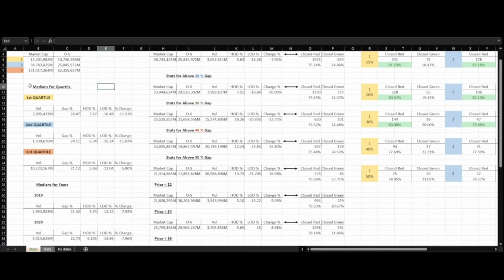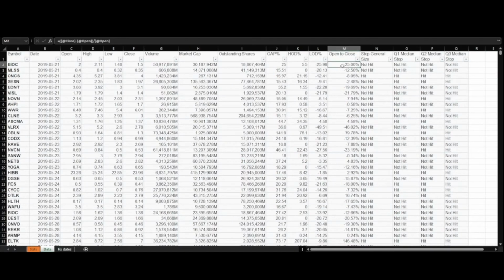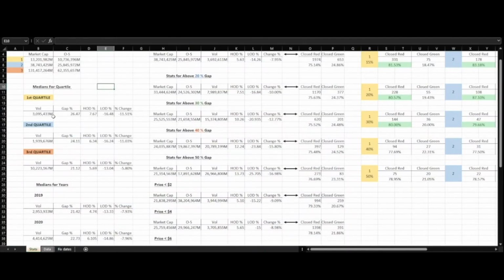Next, I made medians for these quantiles. So I wanted the medians for volume, gap, high of day, low, and change. The change formula is just an addition to the data set, which is open bracket close minus open close bracket divided by open, and you'll get the open to close change. I have gone over why medians are better than averages, but it's pretty much that medians don't account for extremes, and in trading you more want the actual median, not the average of extremes, if that makes sense.